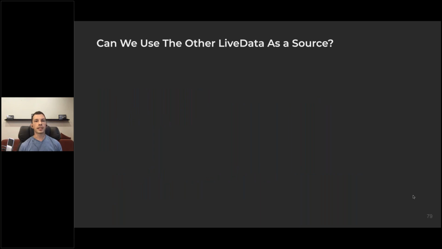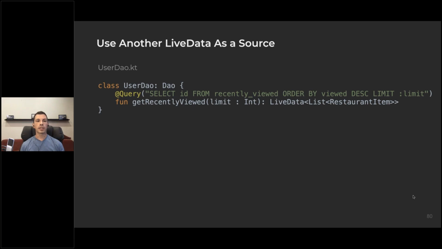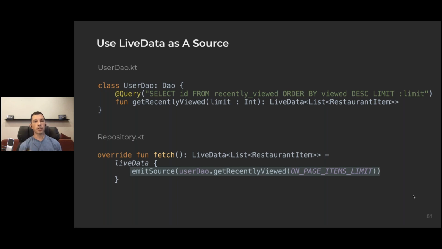Yeah, and another good thing is that we can use one live data as a source. Let's see. For example, here is our Room DAO class, and here we get all recently viewed restaurants, and we receive not just a list of these restaurants but live data with this list. And in our repository we still create a liveData builder, then emitSource of this DAO object, the live data of this DAO object. Yeah, that's it.